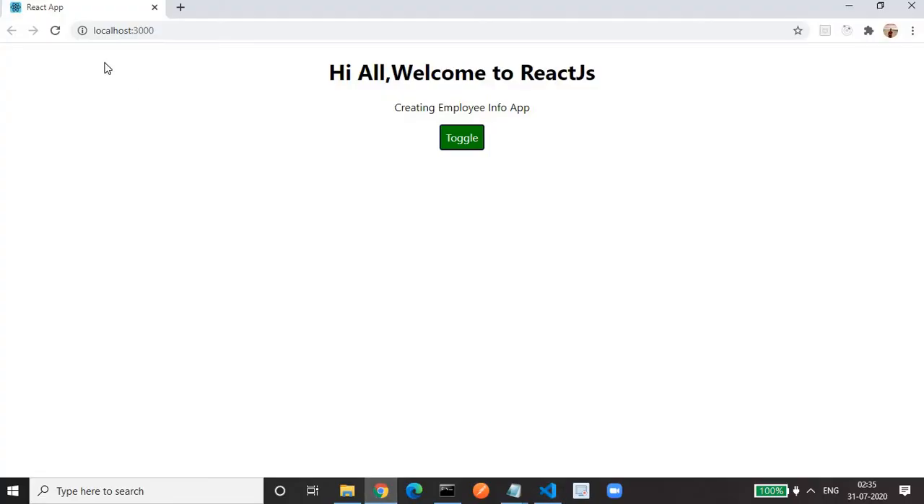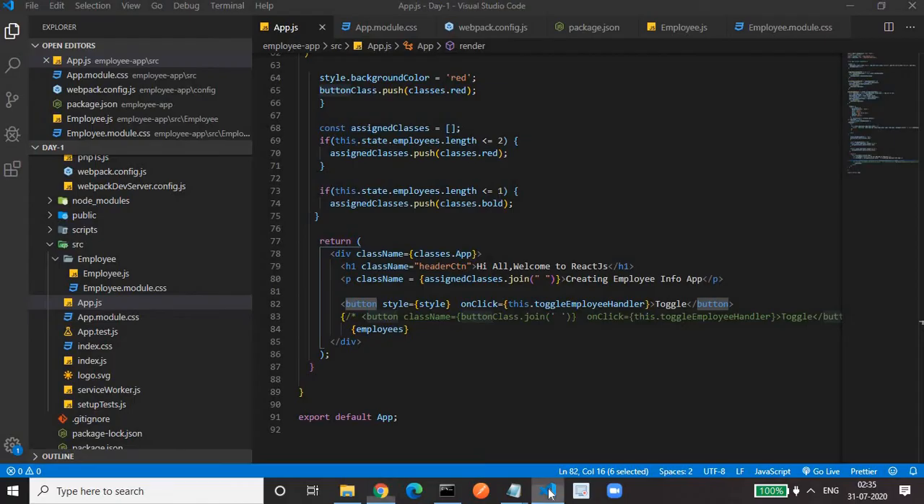Those properties are applied to this button. On page load we see the button background is green and the text color is white. So the inline CSS is applied. Whatever CSS we applied is only applicable to the button, because the style variable that we created is bound to this button. This is the way of applying inline CSS in JSX.